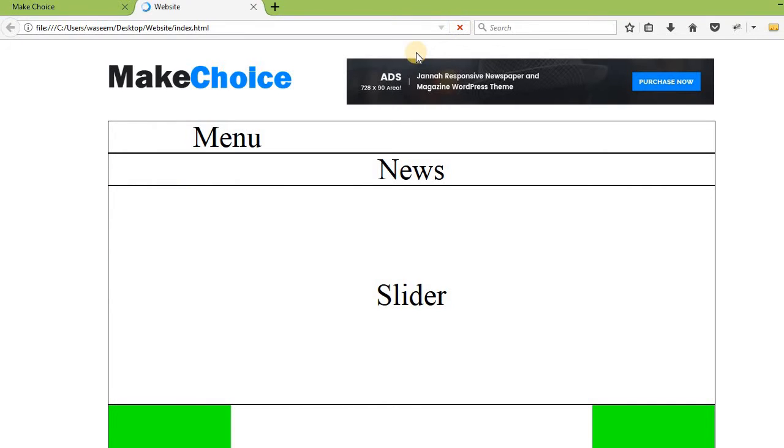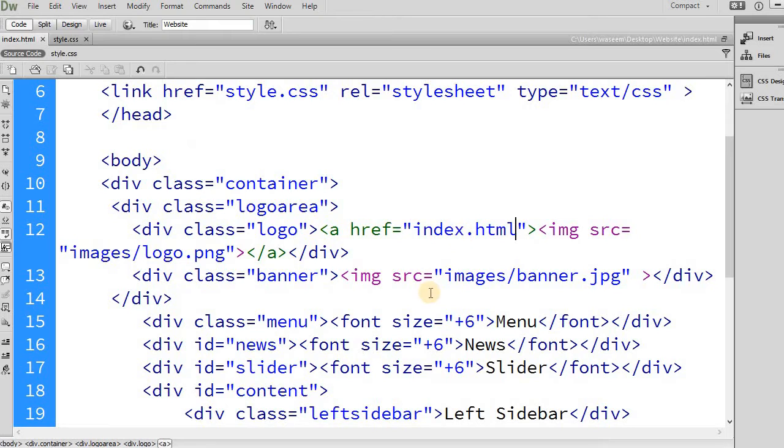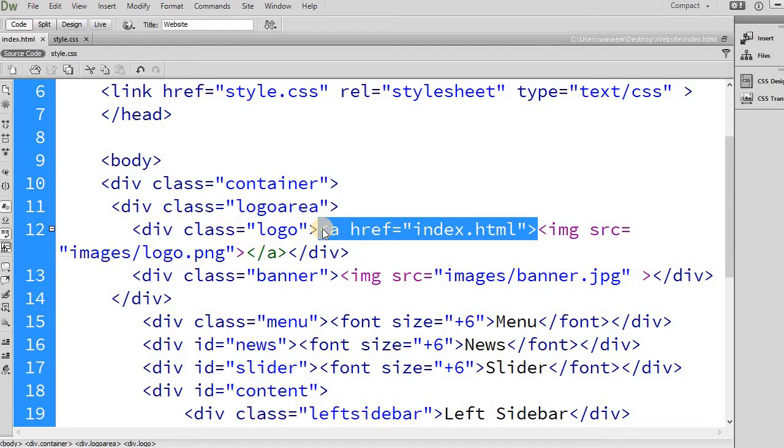I will save this. Here you can see it has become a link. From the mouse sign you can judge, right? Now I also want to do this with the advertisement, but for the advertisement I will not put index.html, because that is the advertisement, and whenever you write an advertisement you will get the code, or you will get a link that you have to put in that.